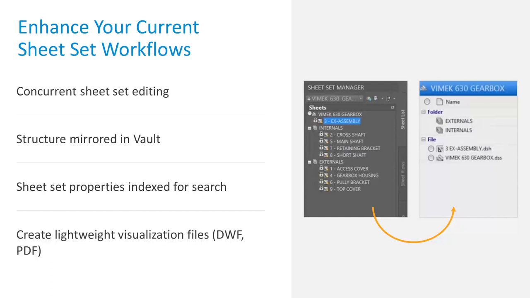With the Sheetset open, you can see the current status and what sheets are actively being worked on by other members of the design team. The overall structure of the Sheetset is mirrored inside Vault, so you can see what the package looks like without actually opening the file. The properties of the Sheetsets are also indexed and searchable. The same lightweight files created for drawings are created for Sheetsets, so they can be opened, reviewed and marked up.